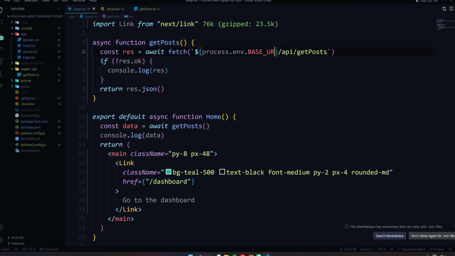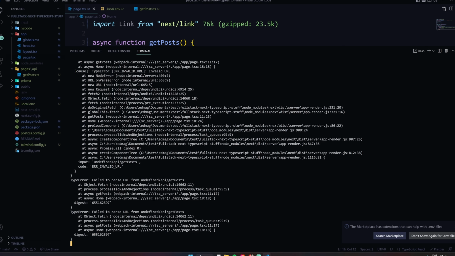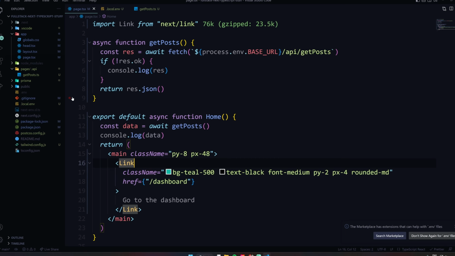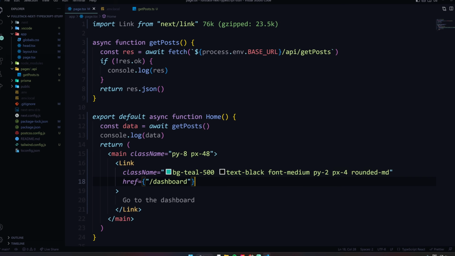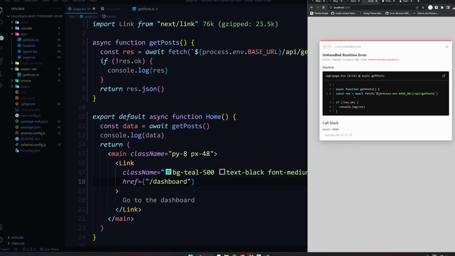What am I doing? Base URL. Yeah, that looks fine. I wonder what I messed up. Oh, it's .env.local. That's the problem. Damn it. .env.local. There we go. Let's restart it again then. Cool. Refresh.